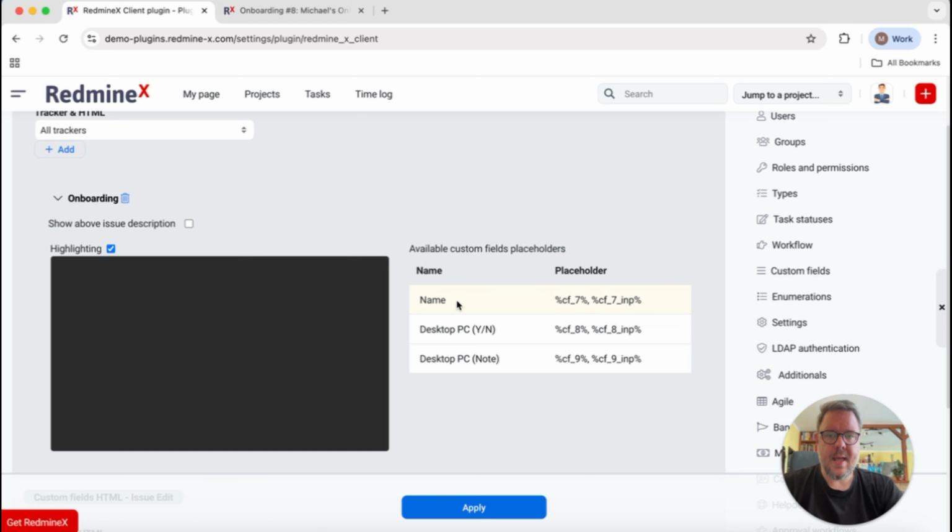See that every custom field has a placeholder. It's the name and the actual input. So custom field number 8 and 9, and custom field input 8 and 9. This is going to serve us within the HTML. Now we need to create the HTML.